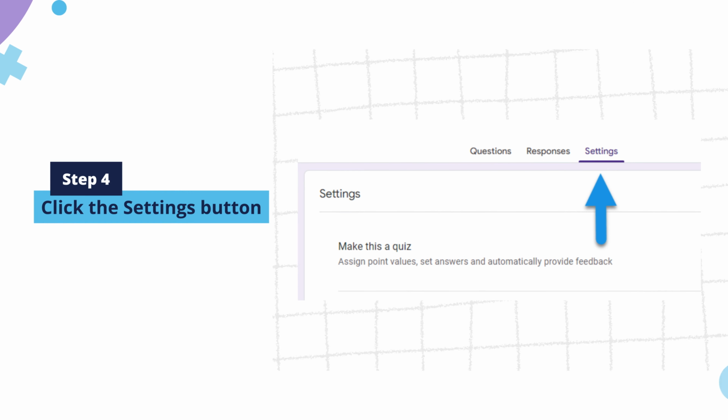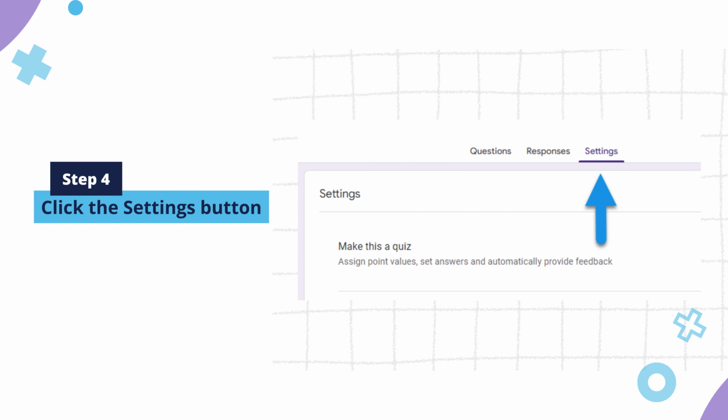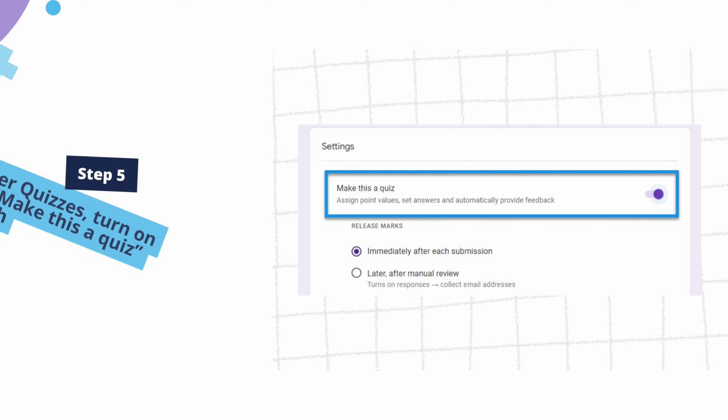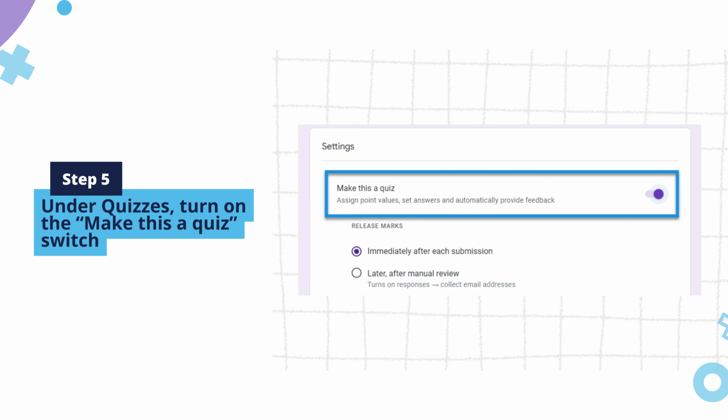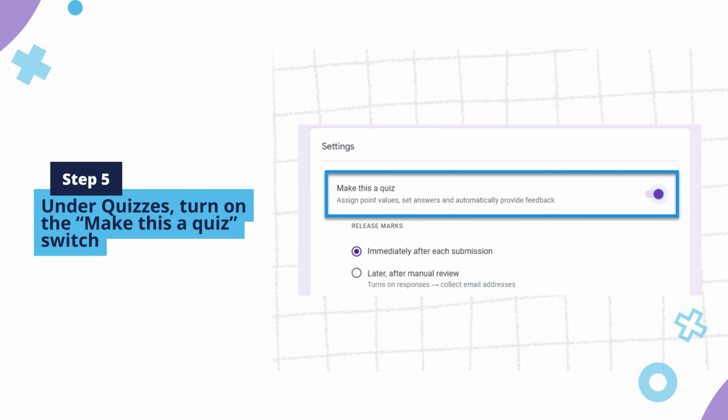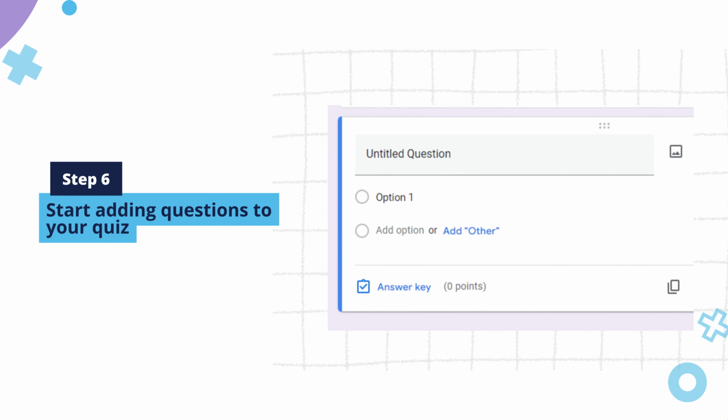Step 4. Click the Settings button. Step 5. Under Quizzes, turn on the Make this a quiz switch. Step 6. Start adding questions to your quiz.